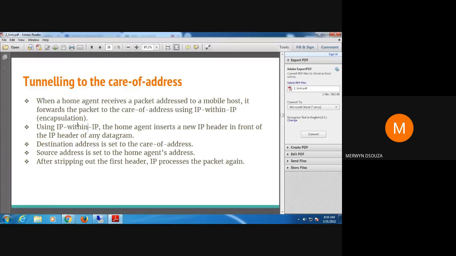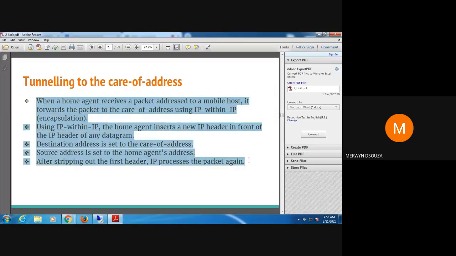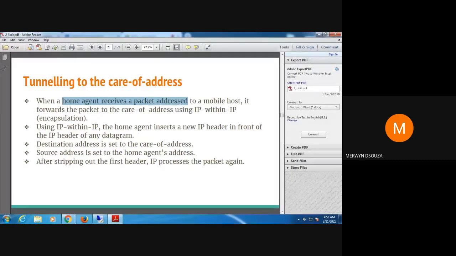Basically, in tunneling, the home agent has received a packet addressed to the mobile host. Once it has got the packet, it forwards the packet to the care of address. How does it forward? By doing encapsulation. It had got one IP packet from the CN, and it puts its own IP header. Therefore, we call it IP within IP encapsulation. It had received one IP packet, and for that IP packet, it puts its own header.